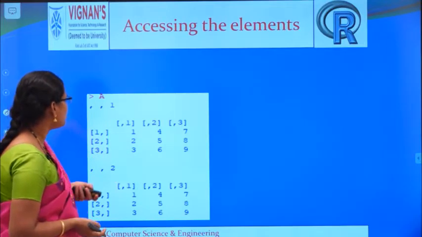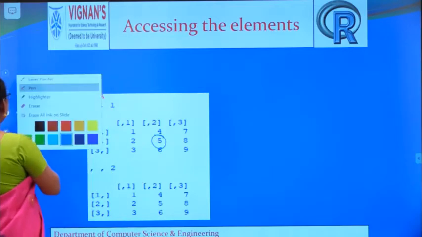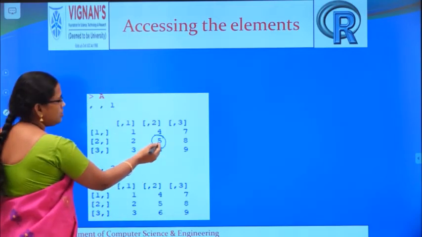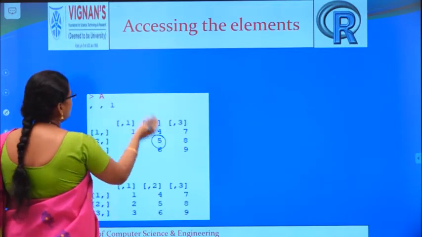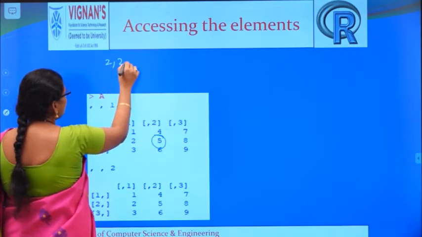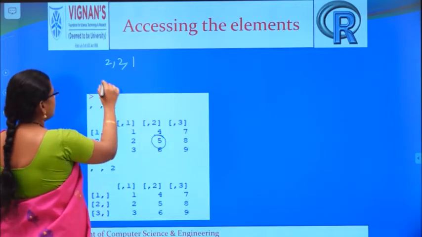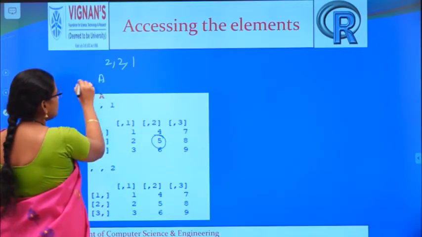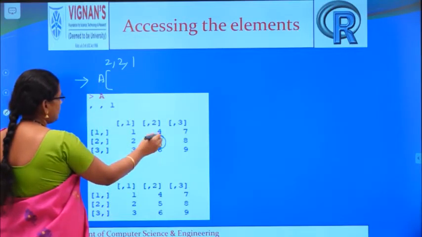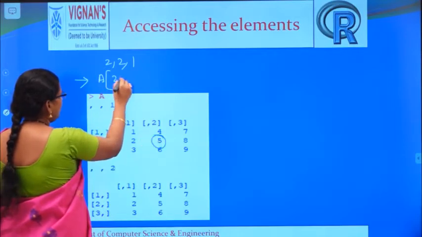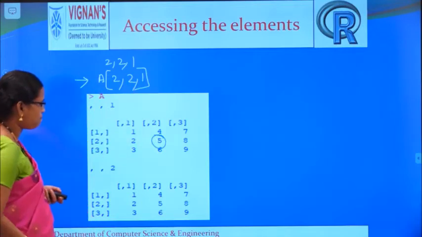Now let us see, for example, if you want to access the second row, second column of the first matrix, what is the command that you will write? I want to access 5. So I can give the command a of 2 comma 2 comma 1: the row number is 2, the column number is 2, and then the first matrix. You will give it like this.